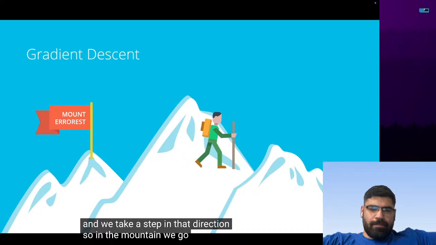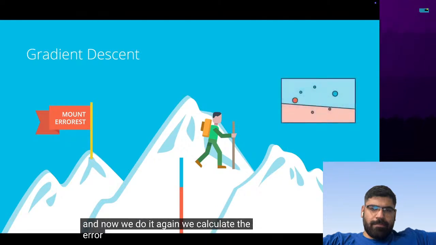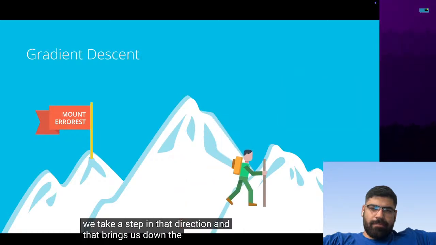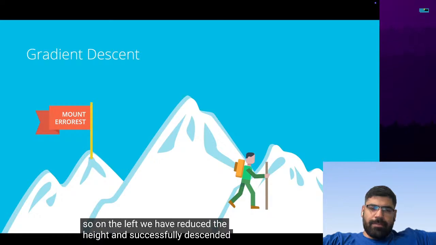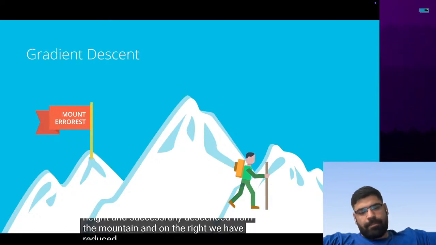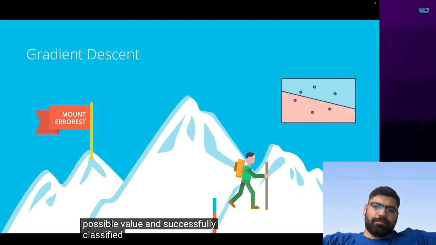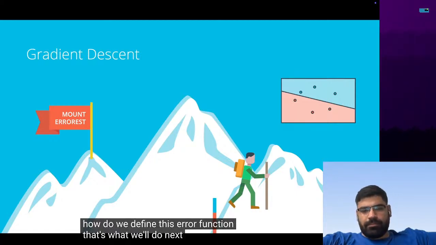So in the mountain, we go down 1 step, and in the graph, we've reduced the error a bit by correctly classifying one of the points. And now we do it again. We calculate the error, we look around ourselves to see in what direction we descend the most. We take a step in that direction, and that brings us down the mountain. So on the left, we have reduced the height and successfully descended from the mountain, and on the right, we have reduced the error to its minimum possible value and successfully classified our points. Now the question is, how do we define this error function? That's what we'll do next.